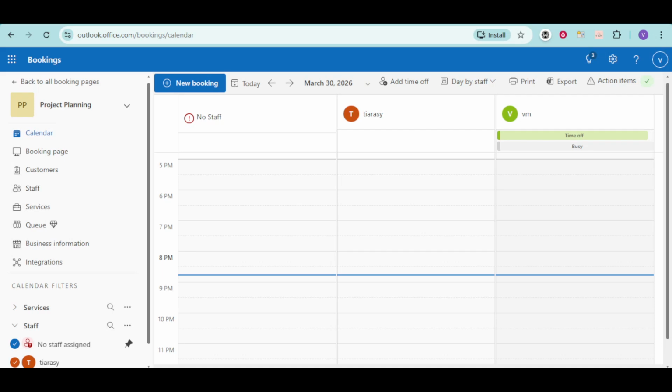In this video, you'll learn how to manage appointments in Microsoft Bookings so you can quickly see what's coming up and stay organized. We'll walk through how to use the calendar view, how to switch between different time frames, and how to filter by staff if you're working as part of a team.